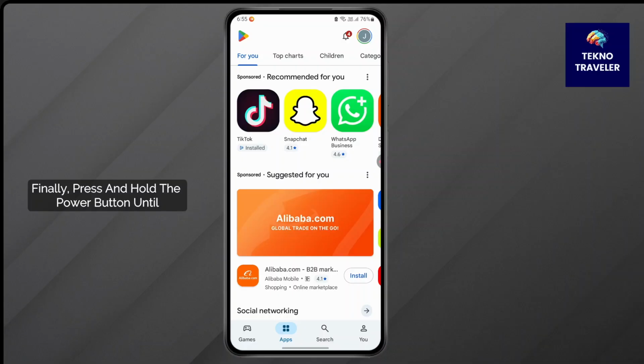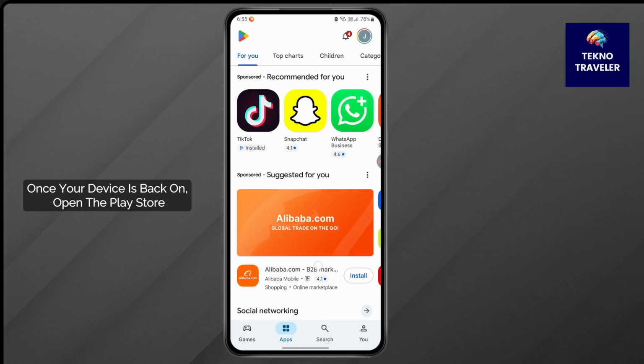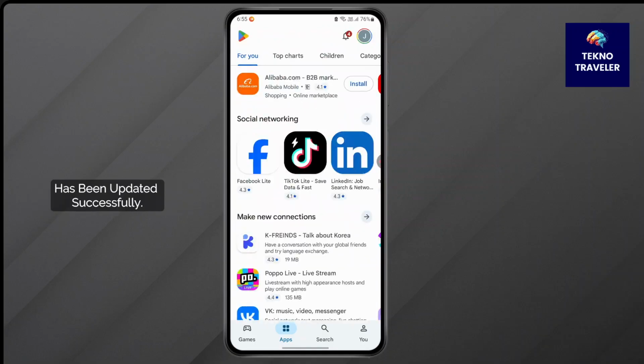Finally, press and hold the power button until the power menu appears and tap Restart. Once your device is back on, open the Play Store and check if the country has been updated successfully.